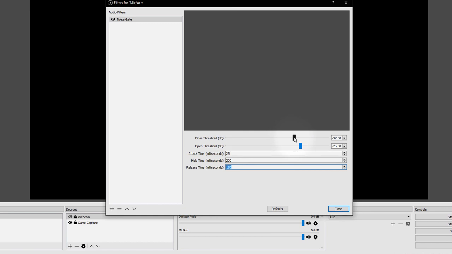And these values might need adjusting, so you can have the close threshold a lot lower. Again, the open threshold you can set so high you can't even hear your voice. You want to find the sweet spot where your voice activates it. These options here: the attack is how quickly the microphone opens in milliseconds. Hold is how long the microphone stays open in milliseconds. And release is how fast it shuts off again in milliseconds.